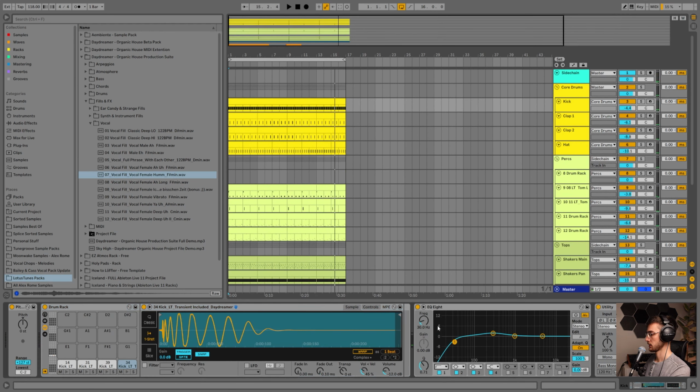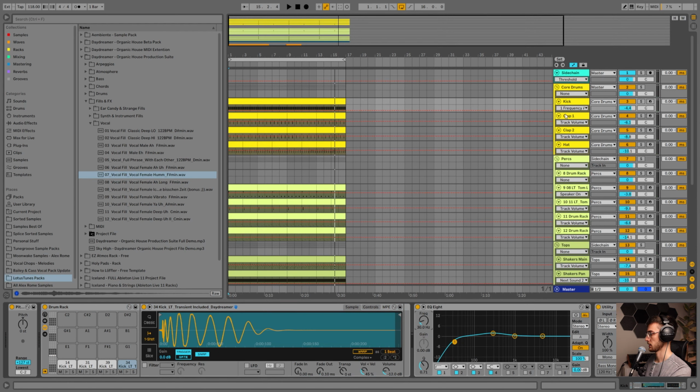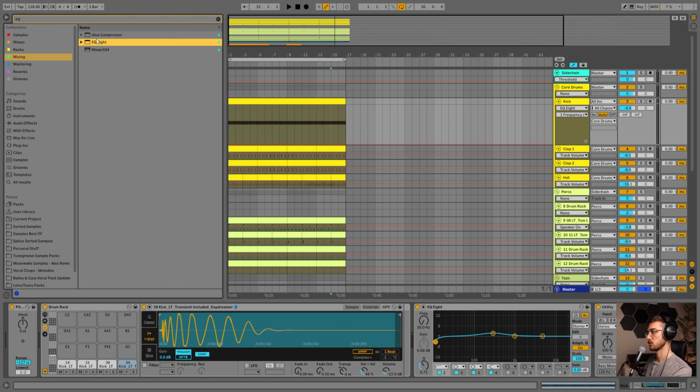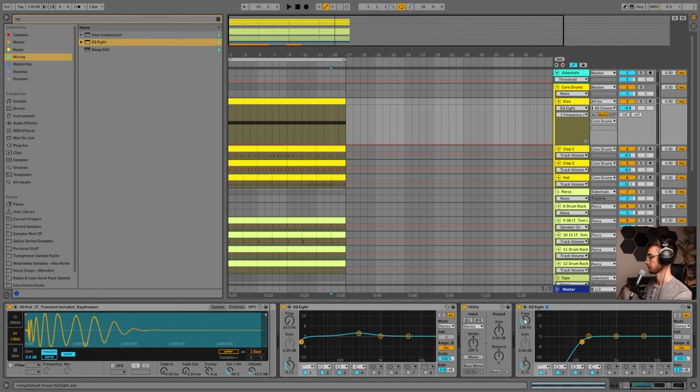And what we could do for the kick is remove some of the low end frequencies and perhaps add a bit of a low cut right before. Let's do that with another EQ. So we have a dedicated EQ for low cut extra. Just like this.